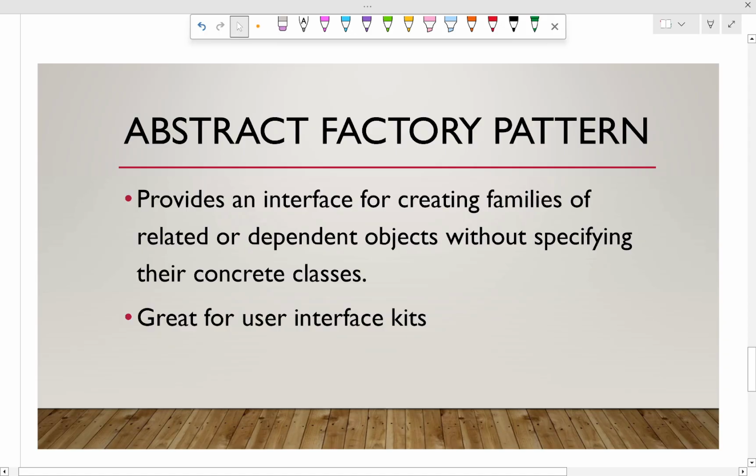This pattern provides an interface for creating families of related or dependent objects without specifying their concrete classes. So imagine that you're designing a user interface. If the user picks a Windows theme, your app needs a Windows style button and scroll bar. But if they pick a Mac theme, your app needs a Mac style button and scroll bar. An abstract factory allows you to build entire user interface kits or themes by asking one object, the factory, to give you everything in that style without knowing how it's made.